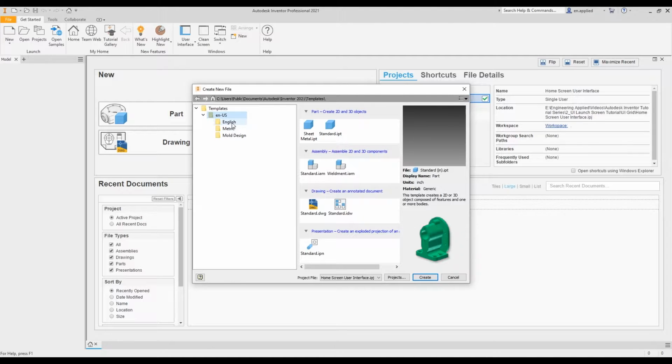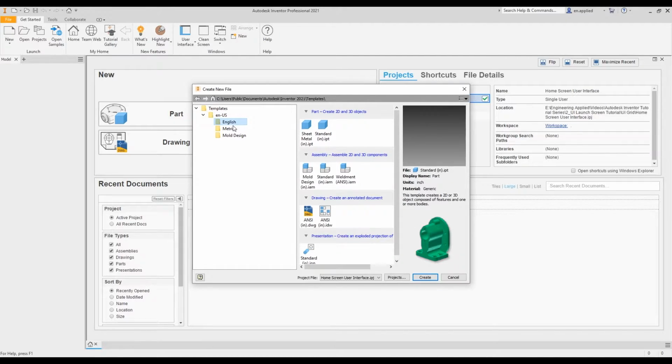Let's take a step further and start out with the English folder. This gives us an additional option for mold design here, but let's start with part. The difference in these folders is it gives you some different options for part files with reference to the units that you're using. We're using English units here, hence the English title on the folder.